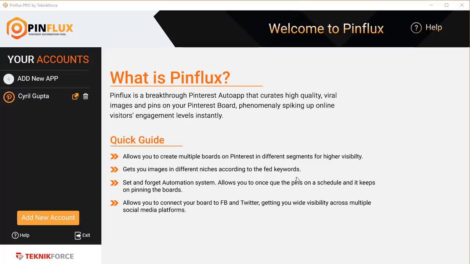a powerful new product that we've created for Pinterest marketing. Pinflux is a desktop application that will help you save a lot of time and achieve more with Pinterest. So let's get started and see what Pinflux can do.